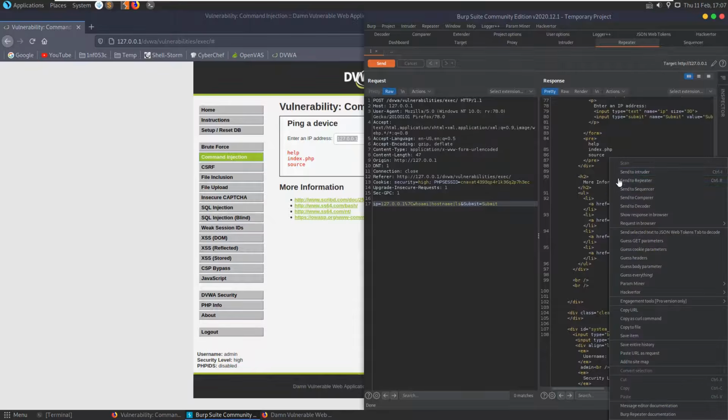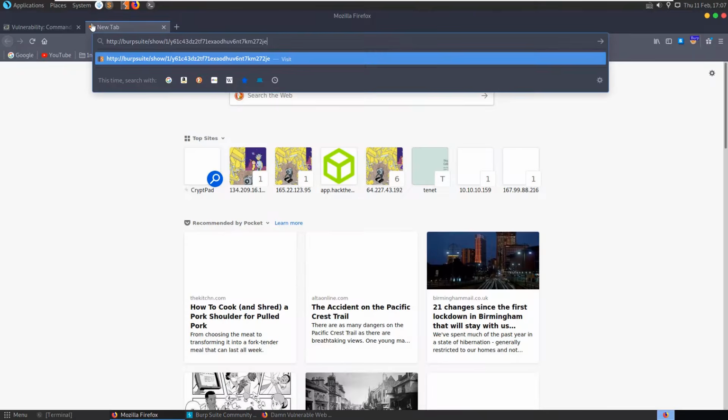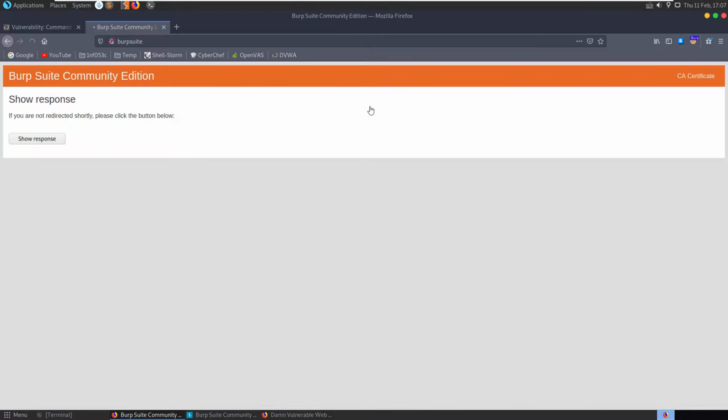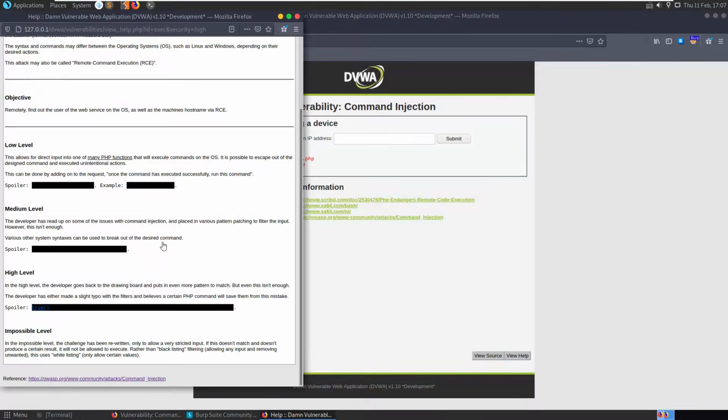We could also, if we wanted to, open this in the browser, so we can request in browser, show response in browser. Say in future, just copy it, don't show this dialog, so we just copy that, paste that in there, and that'll actually go. I mean, that's probably not really a quicker way of doing things anyway, but a few different ways you can do that. So that's our method for bypassing that. Let's go to view help again and see what they have for the solution.